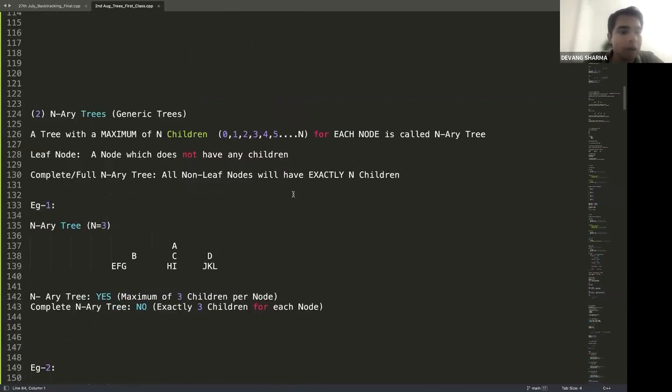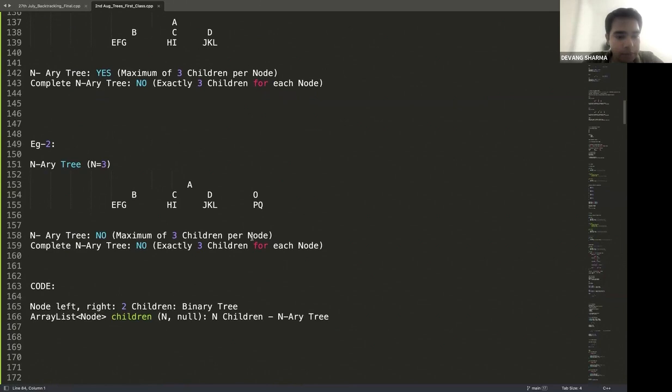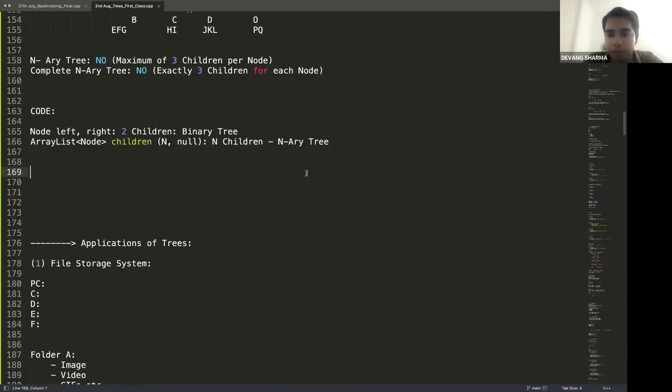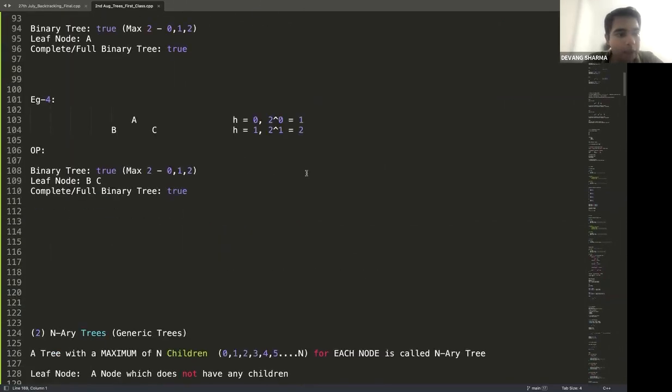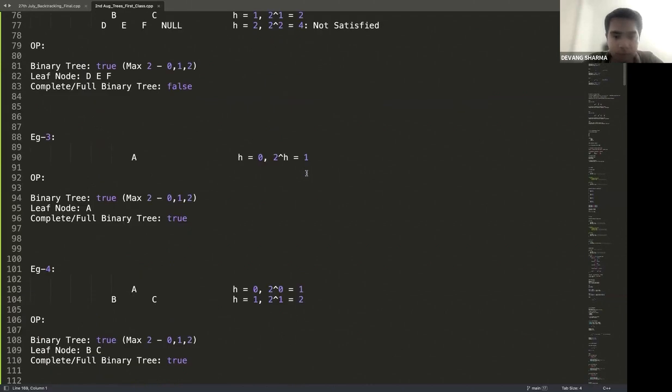Okay. All right. This was an n-ary tree. We discussed till this part and now moving to the code part. How does line number 90 become a full binary tree? Line number 90 is following the formula of 2 raised to the power h, which is 1. So this is h equal to 0. We always start with height equal to 0 here. And that is why this will be counted as a full binary tree.